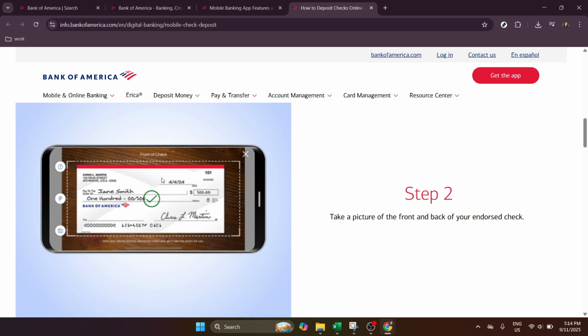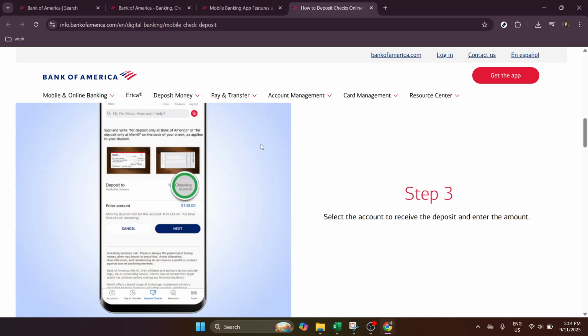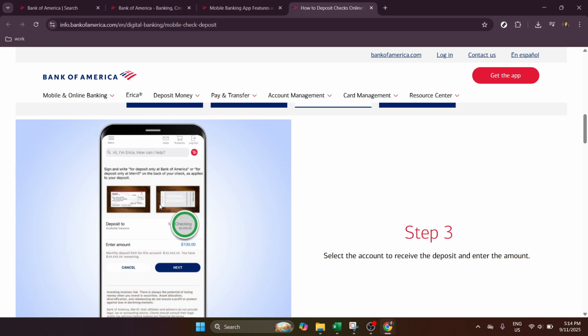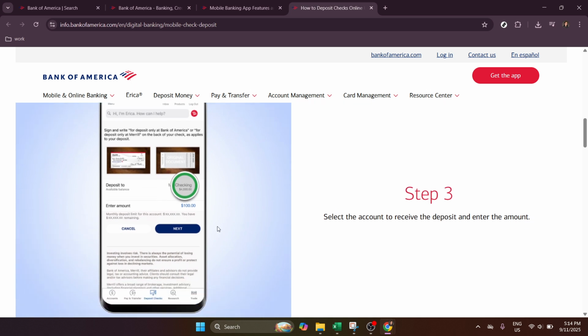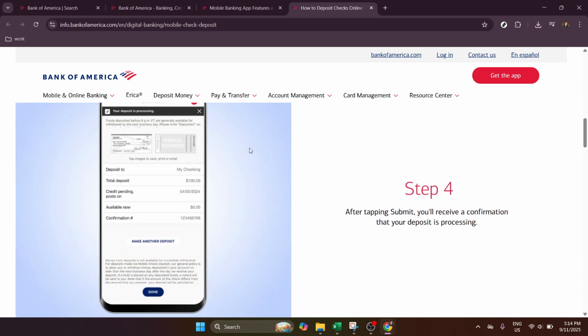Now, using your smartphone's camera through the app, you will need to take clear pictures of both sides of the check. Make sure the check lies on a well-lit surface to avoid shadows or reflections that might obscure any details. Once the images are satisfactory and clearly visible, input the exact amount of the check as seen on the document. Verify that all the entered information is correct, and then you can proceed by following the app prompts to complete the deposit. You'll usually receive a confirmation message once the process is successfully executed.